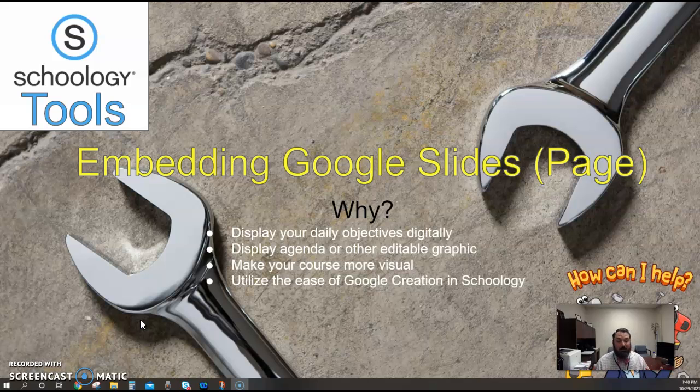I've got some teachers that will actually display their daily agenda right there at the top of their course that students can see. I've got a teacher that will put their daily objectives up there, right there where the kids can see. It just makes your course more visual. And really, anything you can create in Google Slides, like a nice, pretty visual graphic organizer or something, you can dump it right into Schoology, make your Schoology class more visual. So let's see what this looks like and how to do it.